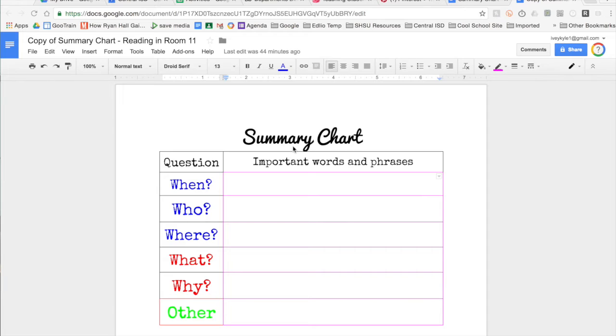And what you want the students to do is just look for words or maybe a small phrase of relevant, important information. So when we're talking about when, what type of month or year, is it winter, is it fall? What is in the story that can help you summarize what basically the plot is about? Once they have filled this chart out, it would look something a little like this, okay?